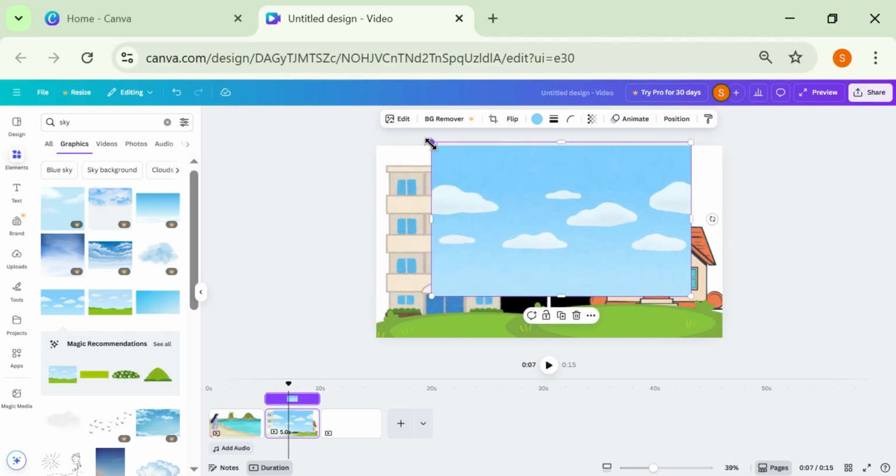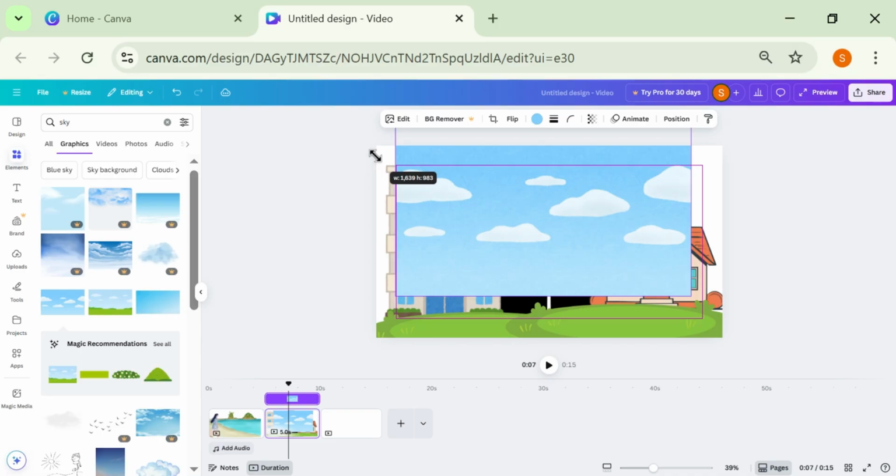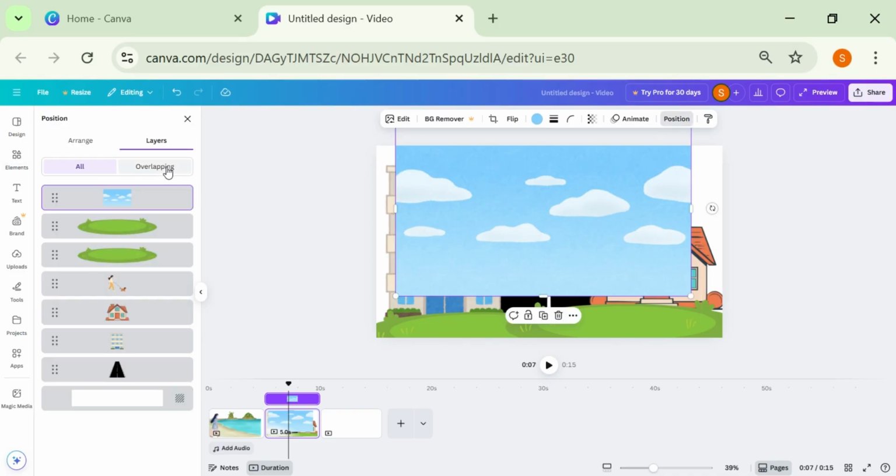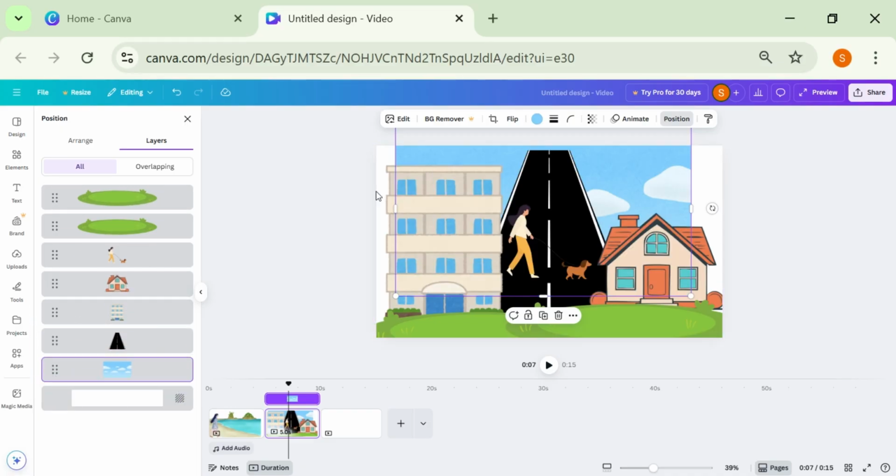Resize the sky and adjust the upper part of the frame with sky. The sky is overlapping the building and the house. Click on position and flip the sky to the very back. Once the sky is at the back, resize it and fit it into the frame.